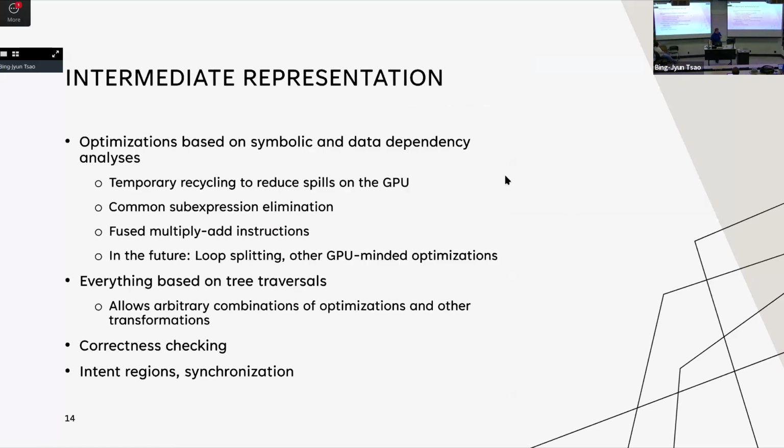moving on from that, I'll talk a little bit about the intermediate representation. Because of the way we do it, because we model the equations in this way and the code in this way, there's a lot of potential for doing cool optimizations based on symbolic and data dependency analyses. Some of the things we've been tinkering with are a way to recycle temporary variables. So we can figure out the lifetime of each temporary, and if one has been read for the final time, we can assign again to it instead of declaring a new one. And in theory, this could reduce register spills on the GPU.